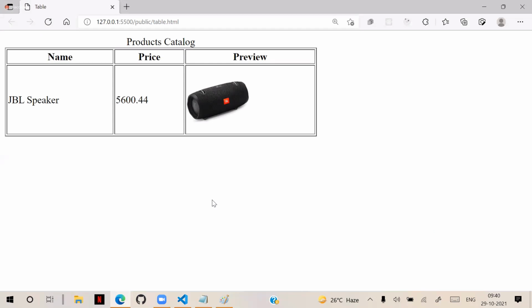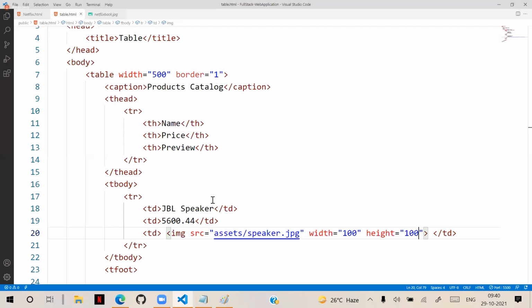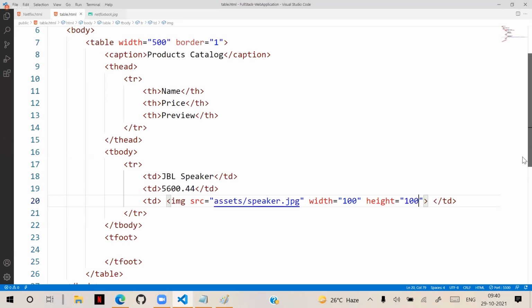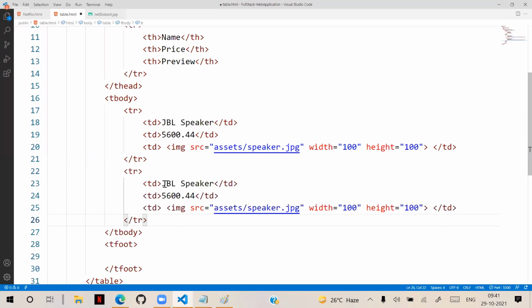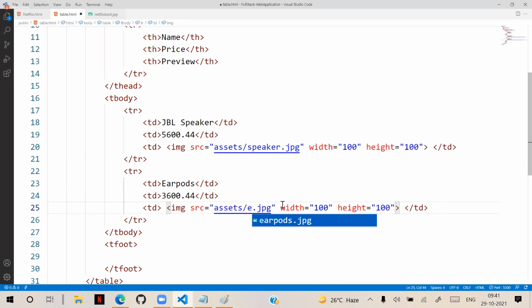The table is defined with a row. Now you want to add more. That means now I will add one more row in the table. In the table body, I am adding one more row, same. In this row, I am changing this and defining some, say, earpods and some price here. And I defined some earpods, something like this.